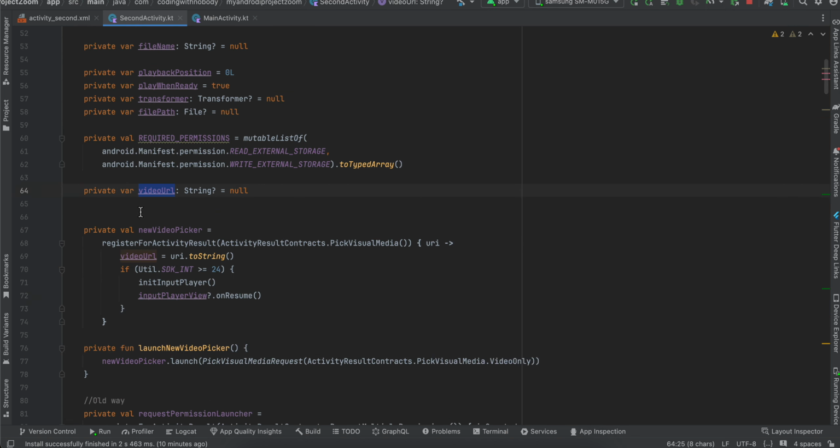So for picking video, once user has granted the read write external storage permission, for saving video, again that permission is not for picking video. So once that is done, I am calling this. Here you can see I am doing videos only. And once this calls this, here we get the video URL of the picked video. Once we get the URL properly, we just initialize our input player as well as resume it.